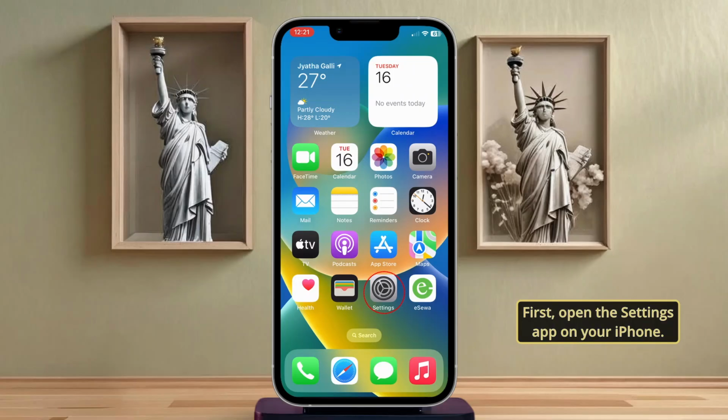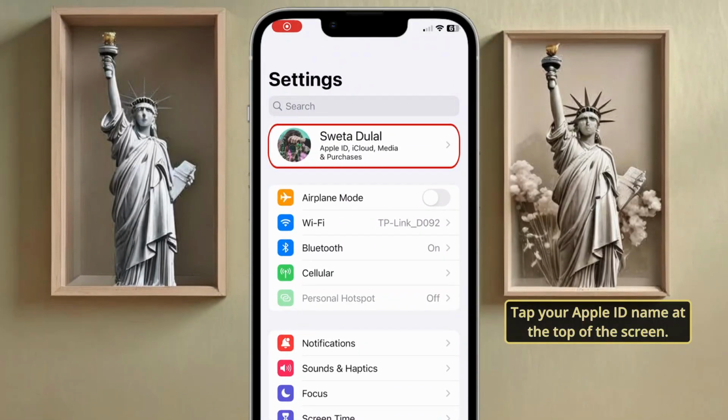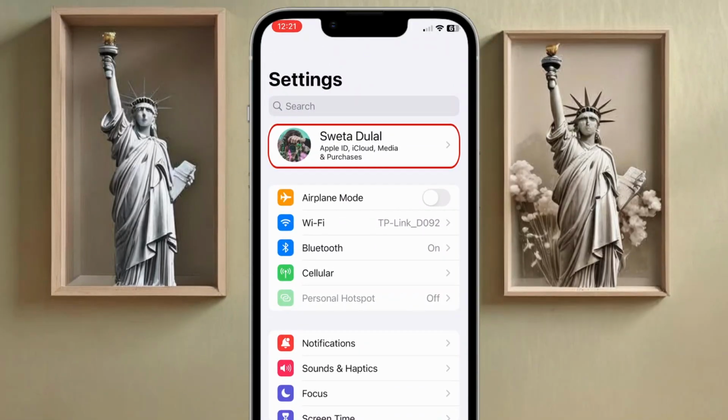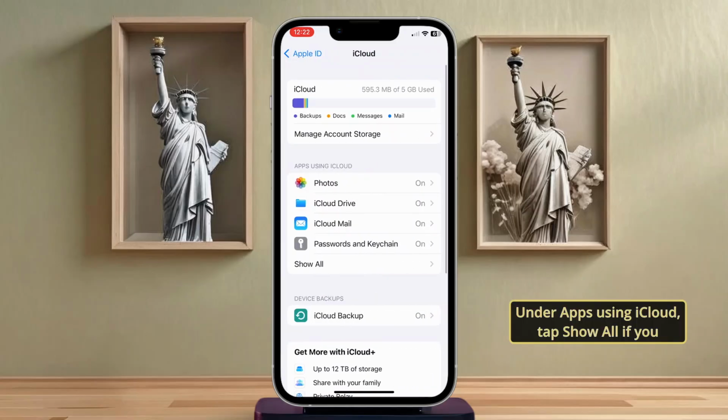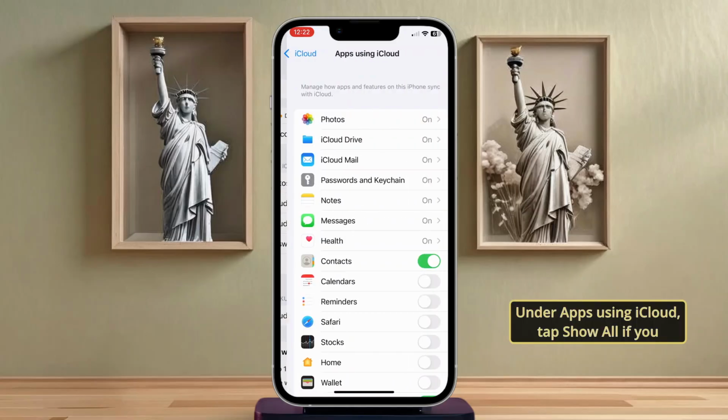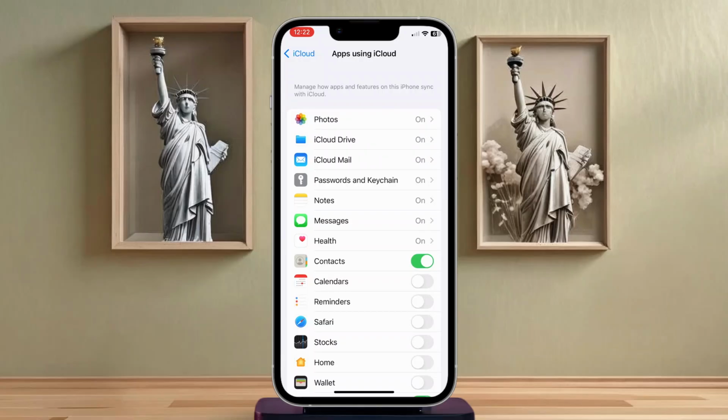First, open the Settings app on your iPhone. Tap your Apple ID name at the top of the screen. Next, select iCloud. Under Apps using iCloud, tap Show All if you don't see contacts right away. Now find Contacts and tap on it.